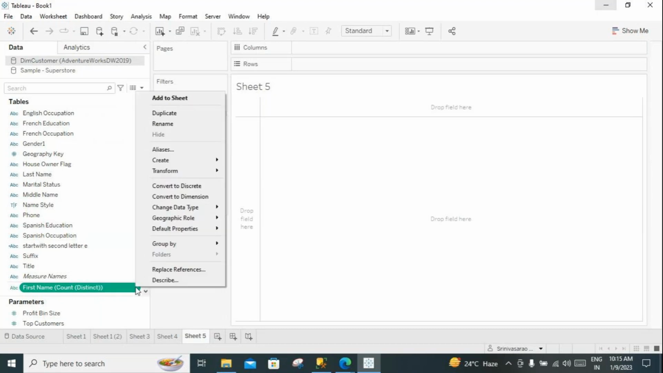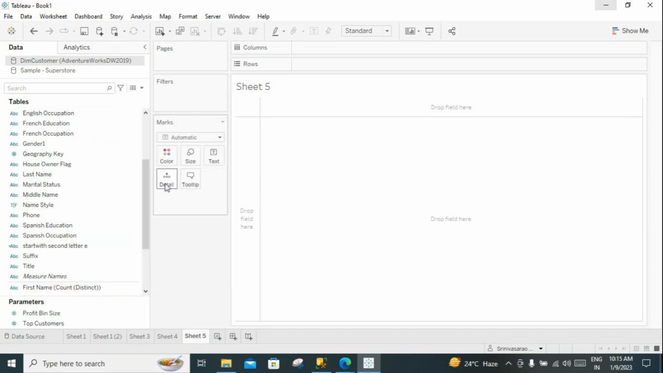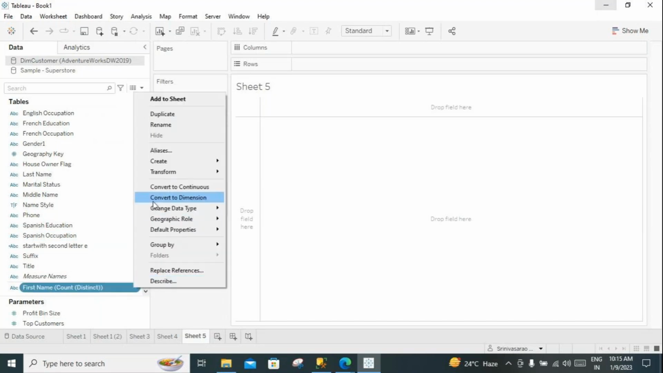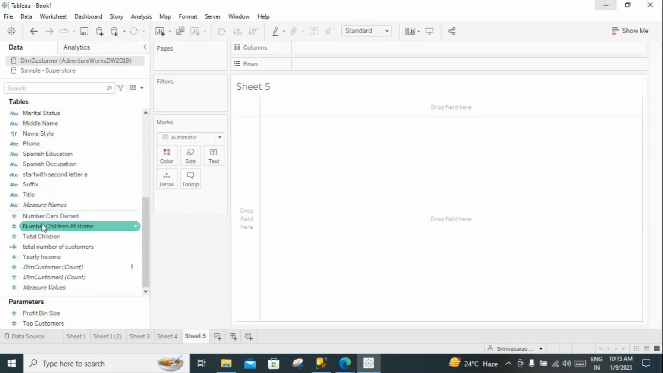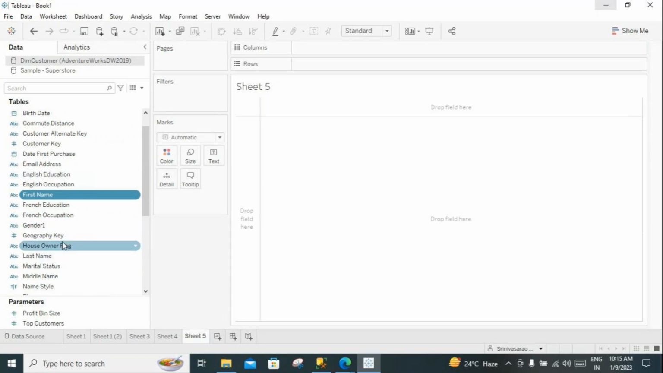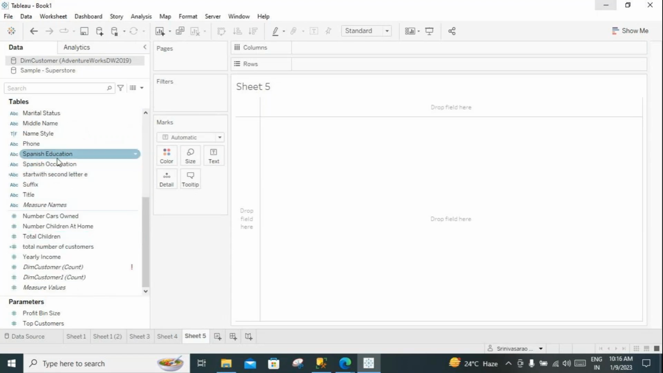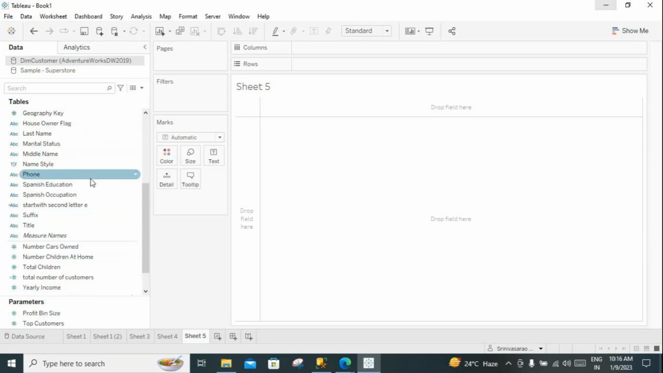Same way we can convert to discrete and convert to dimension, and get it back to the earlier version. Discrete to continuous or measure to dimension, at any point of time you can do that, but there should be a meaningful reason. Suppose you have a phone number. Generally, phone number means what? It's a number. But why was it falling in the dimension part?